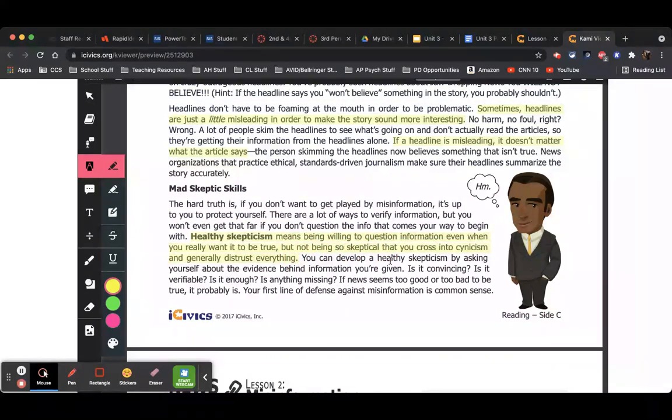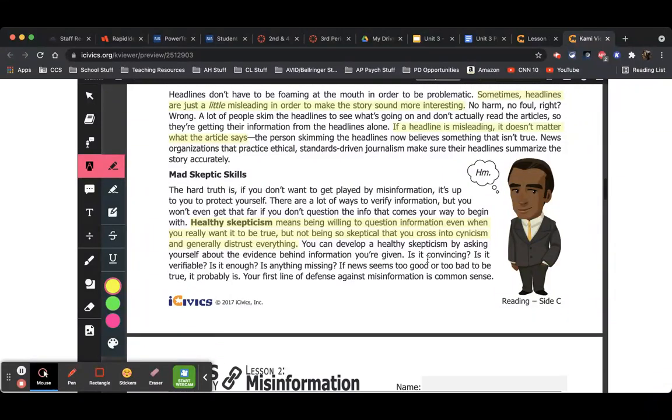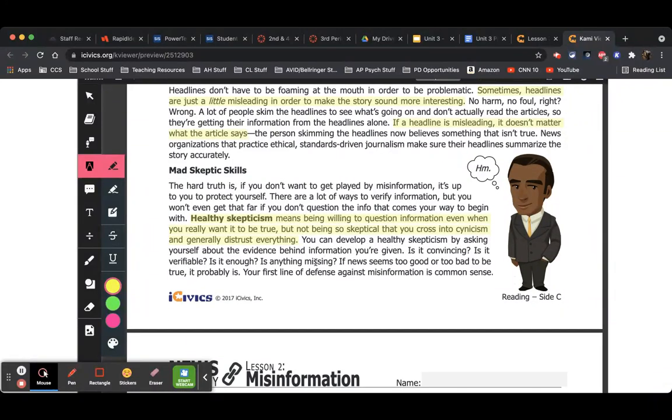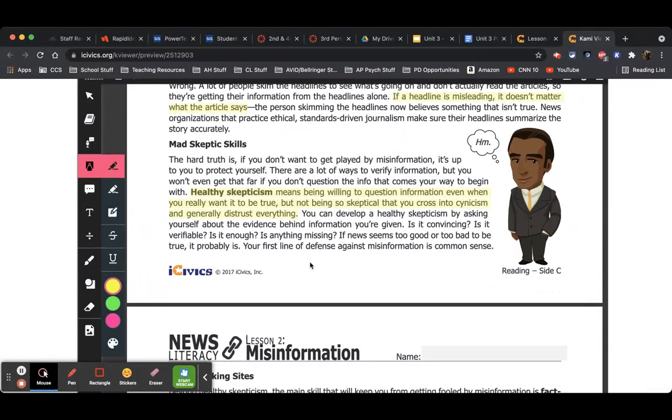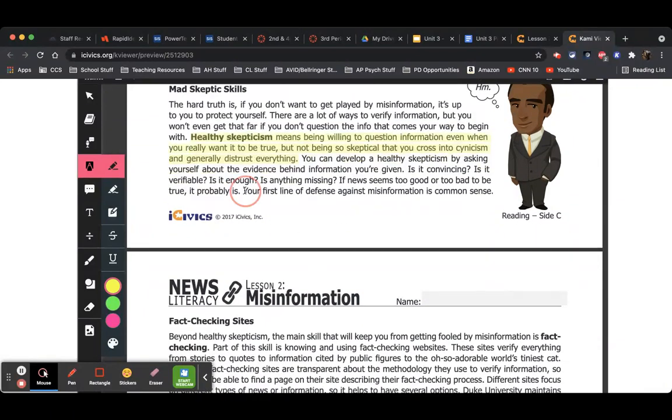All right. So developing healthy skepticism, this is basically you just double checking, right? So I want this thing to be true, but I need to make sure that before I go and post this online, it actually is true. Because if not, I'm going to look like a fool, right? You don't want to do that. So your first line of defense against misinformation is just simple common sense, right? And that can't be overstated.